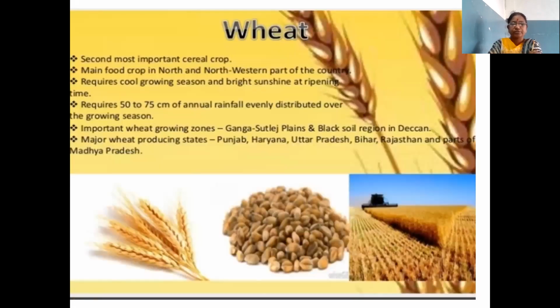Now coming to the wheat. Wheat is the second most important cereal crop which is consumed by us. The main food crop in north and northwestern part of our country. This requires cool growing season and bright sunshine during the ripening time. It requires the rainfall little lower than the rice. It is from 50 to 75 centimeters of annual rainfall distributed over the entire growing season.